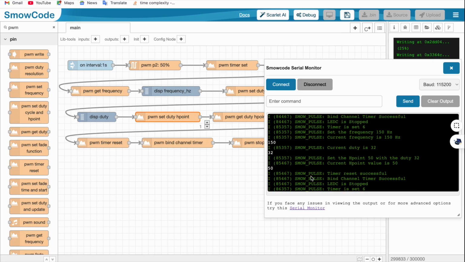So in the serial monitor, we can verify that our PWM works properly, and as we saw, the blinking light was also working properly. So this is the duty and the frequency for the LED blinking and PWM Write and the PWM nodes working correctly on SmowCode.